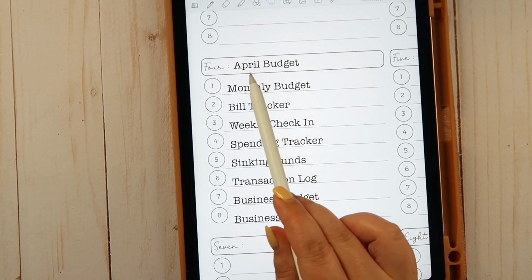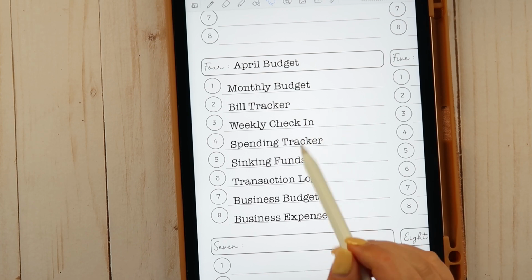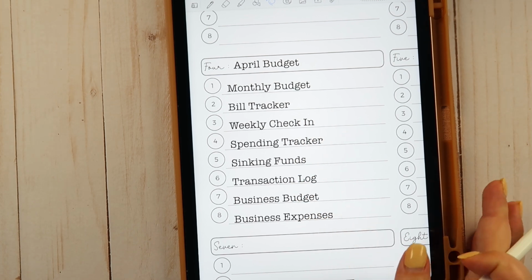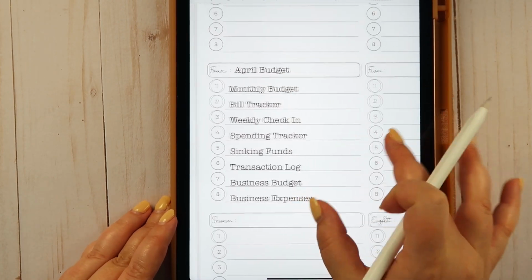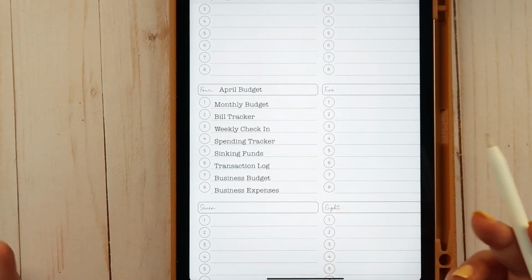So yeah, I've got my April budget, monthly budget, bill tracker, weekly check-in page, spending tracker, sinking funds, transaction log, business budget, and business expenses. And the really nice part about this is I can copy and paste this onto each thing. I don't have to redo that again.